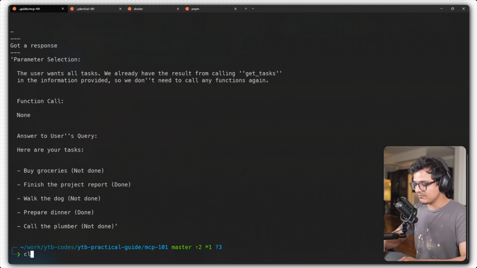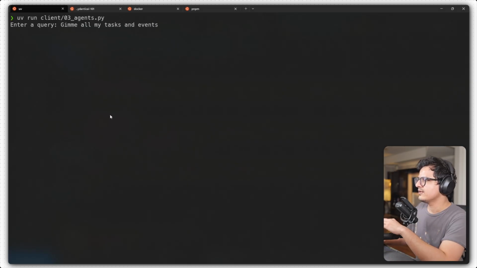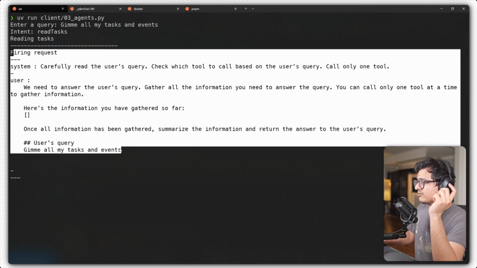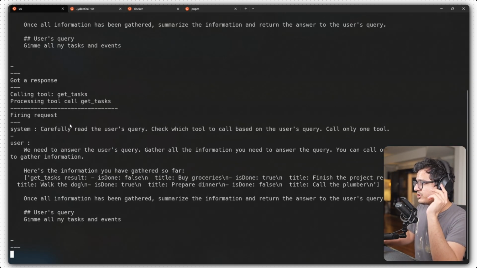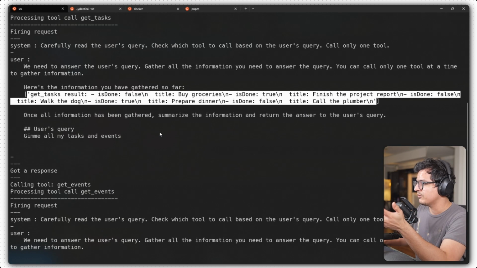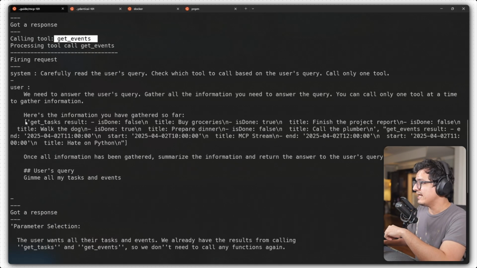But now let's give it something more complicated. Let's do this: give me all my tasks and events. Technically, it should do two calls now. So again, the first request goes in, no information. It decides to call get tasks first. Sweet. Then it made the second call. In the second call, it had that information, and it made the decision to call get events. Then we added the get events to this list somewhere here.